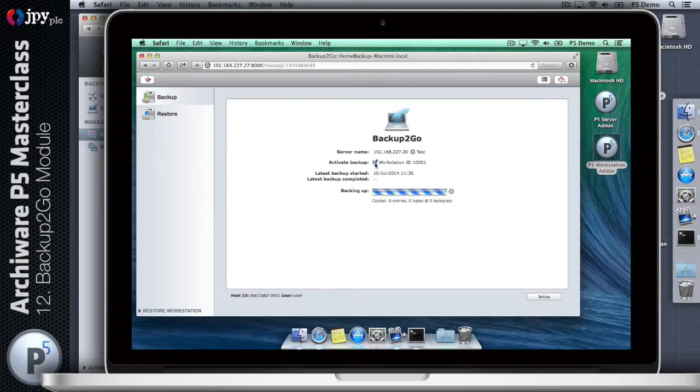The backup can be activated or deactivated via this tick box here, and you can see the workstation ID of 10,001 has been assigned to this workstation, so that will match up with the workstation ID in the workstation list back on the server. Now the folder I'm backing up is pretty small, so a few seconds later that backup has finished, and you can see because we configured a 4-hour gap between backups, then the next one's going to run at 15:36.